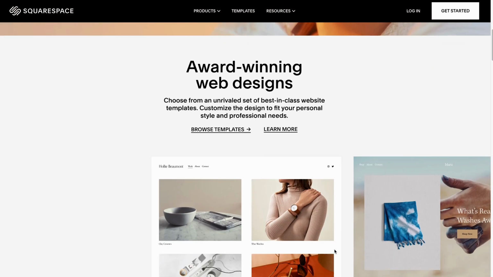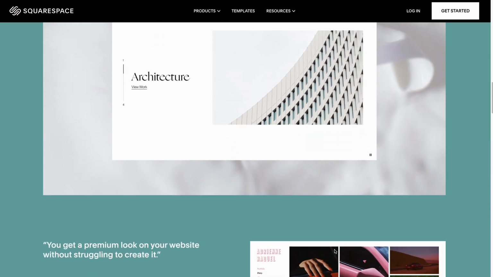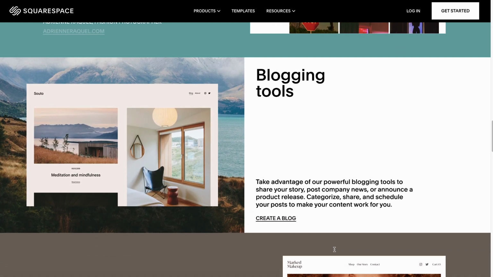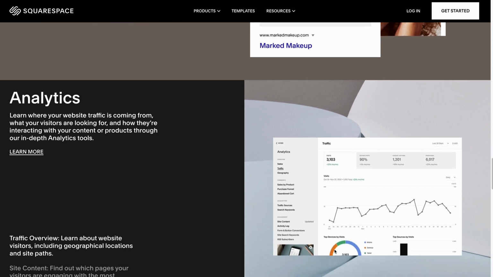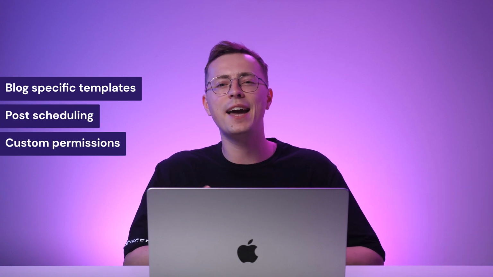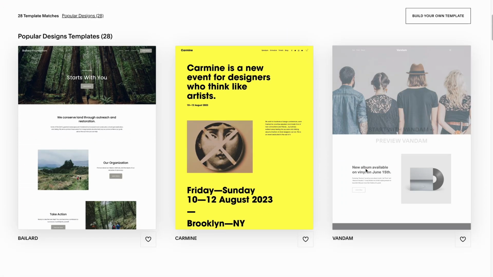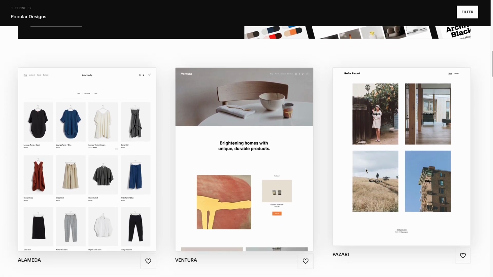Squarespace's main selling point is its visually engaging and professionally designed templates. It's an all-in-one platform for businesses and creators who prioritize aesthetics when building an online presence. Squarespace offers notable blogging features, such as multiple blog-specific templates and blogging tools like post scheduling, custom permissions, and monetization features. However, Squarespace templates primarily focus on visual appearance, making them less suitable for text-heavy websites.